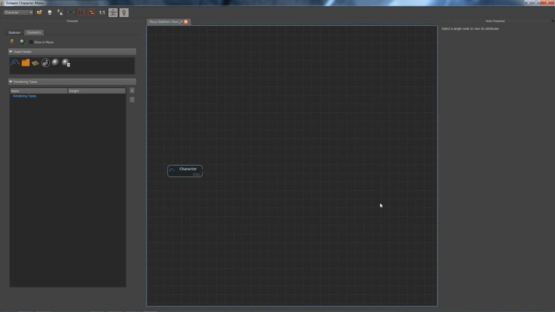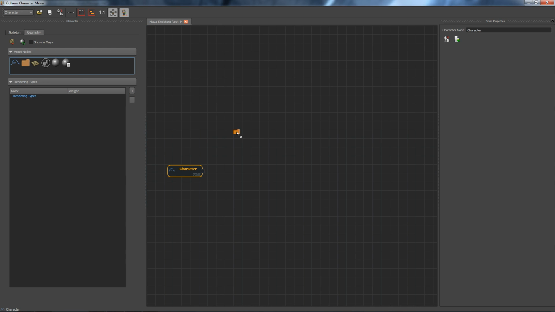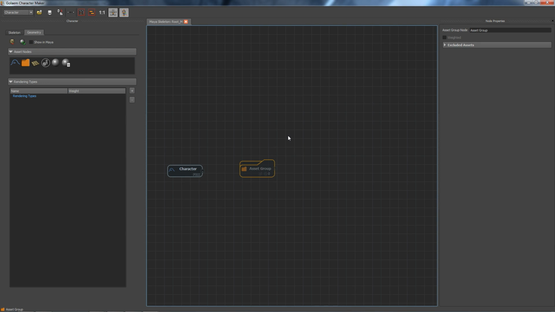So I'm gonna delete those first. And there's also a properties panel here which works like the attribute editor inside of Maya. So each time you select a node, you get the properties of that node there.